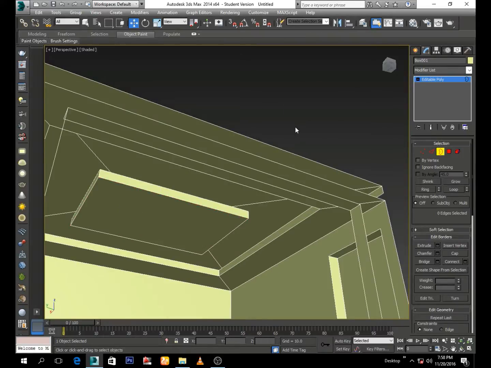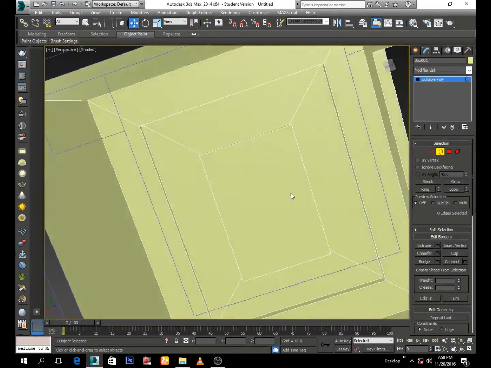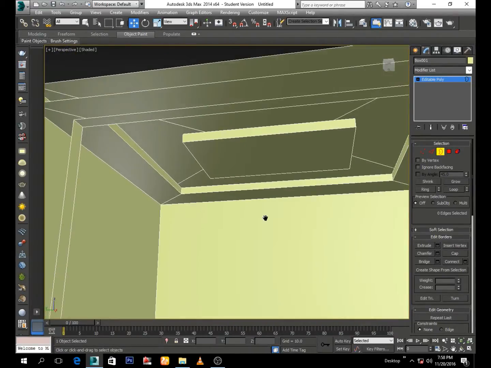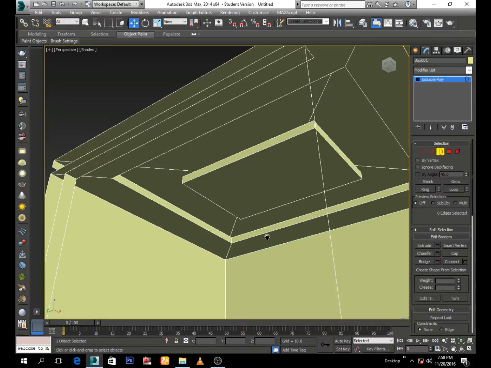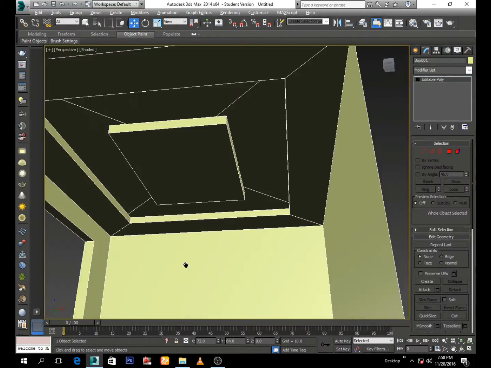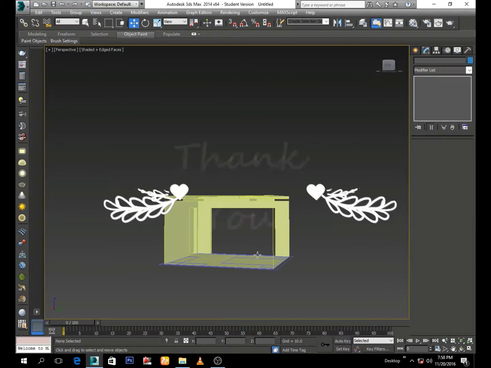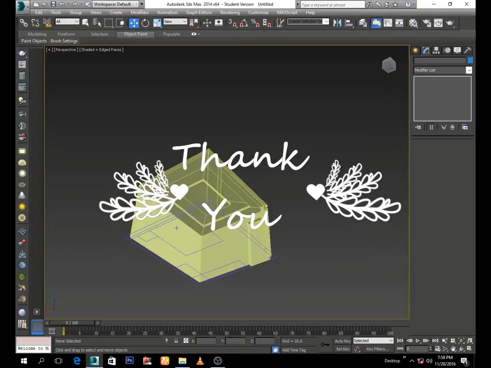Guys, if you wonder how you can put a pillar in a room, use that concept of ProBoolean. Make a box the size of the pillar and ProBoolean the box. That's it.